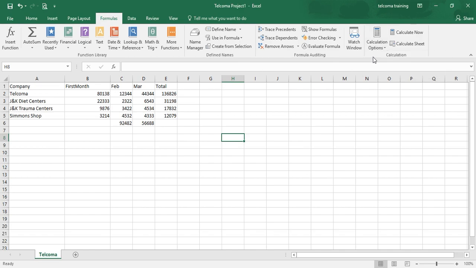Now let us see how to protect your worksheet. After you more or less finalize a worksheet by checking out its formulas, you want to guard against any unplanned changes by protecting the document. What you have to do is click the protect sheet command in the changes group.